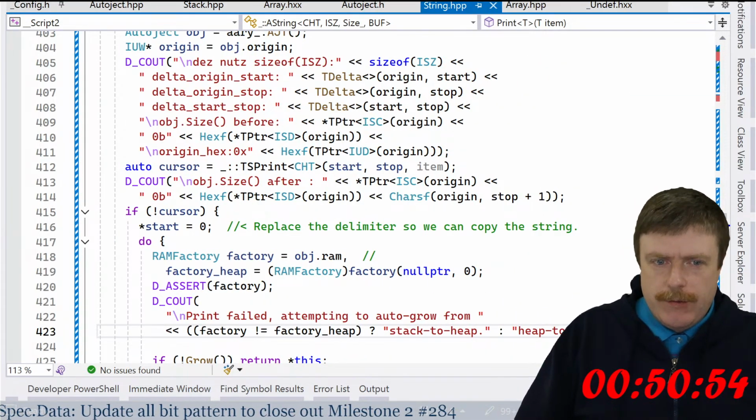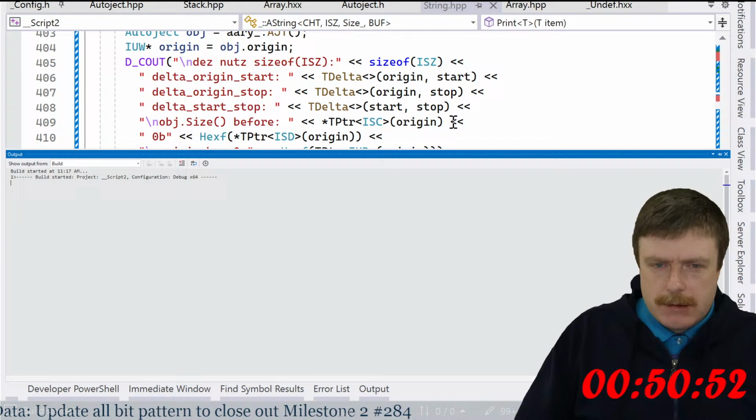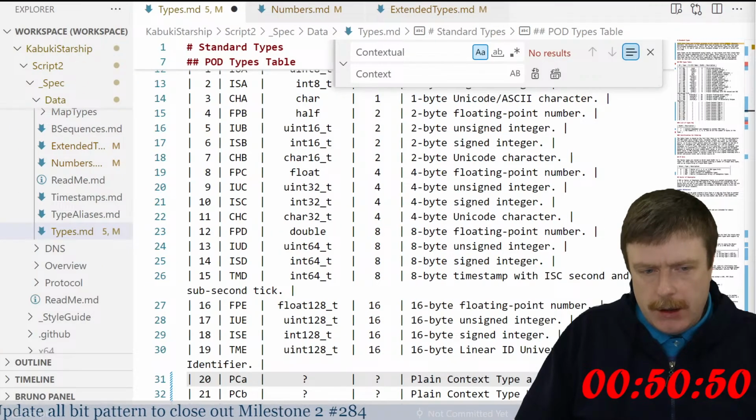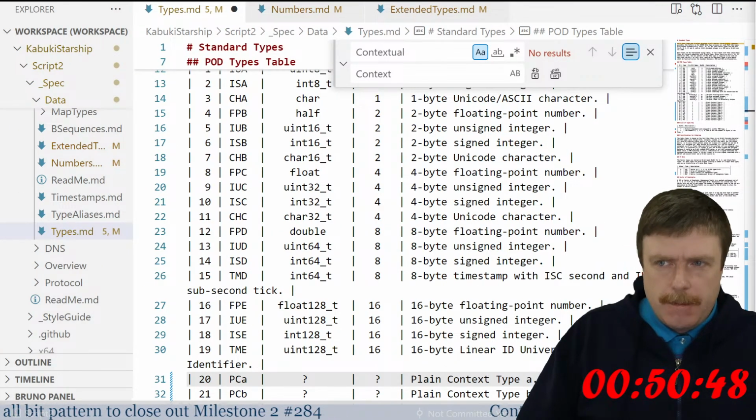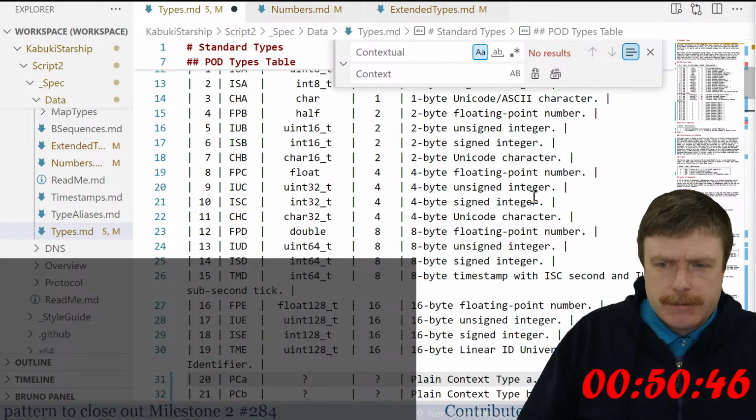Okay, so the different ways that we're supporting strings are that we have an array of characters.